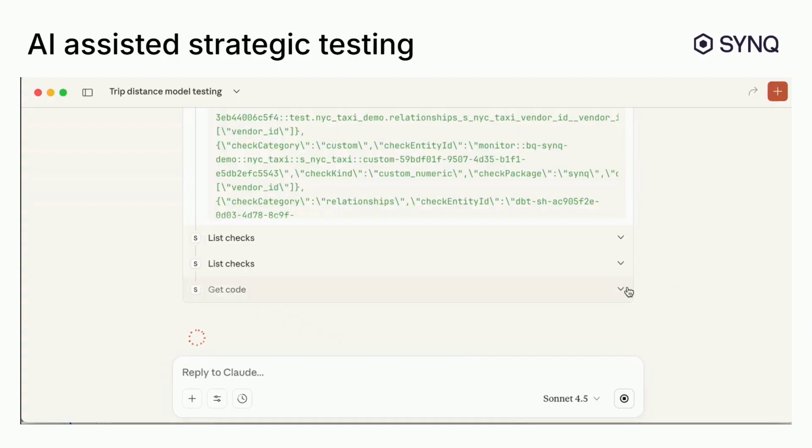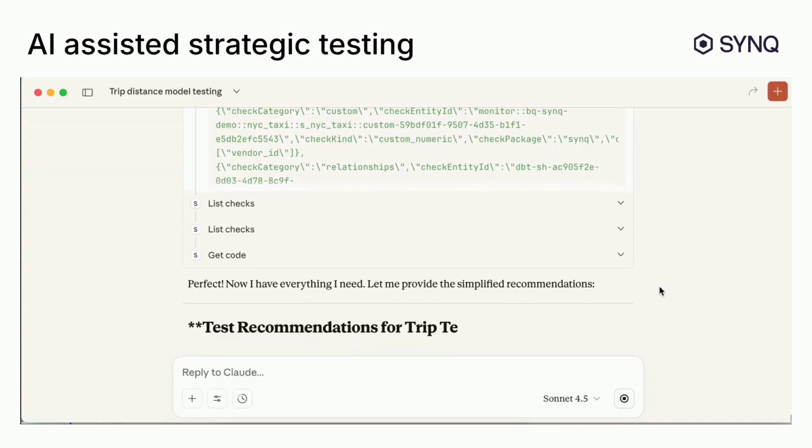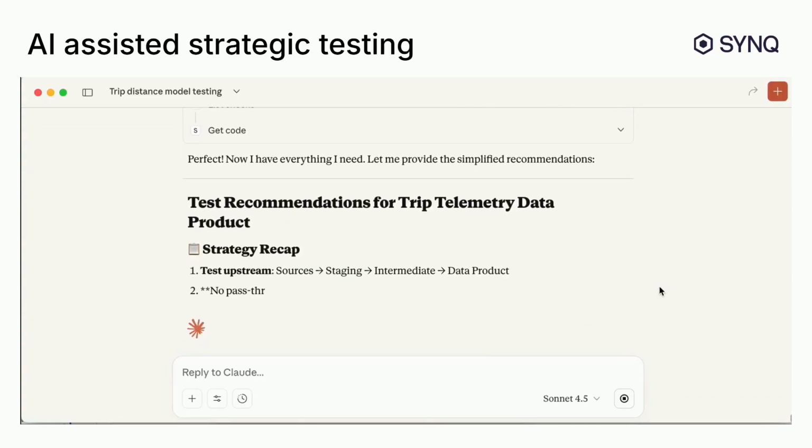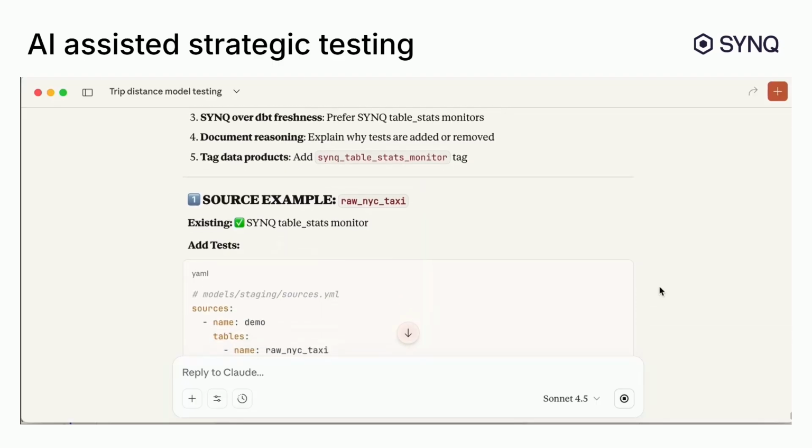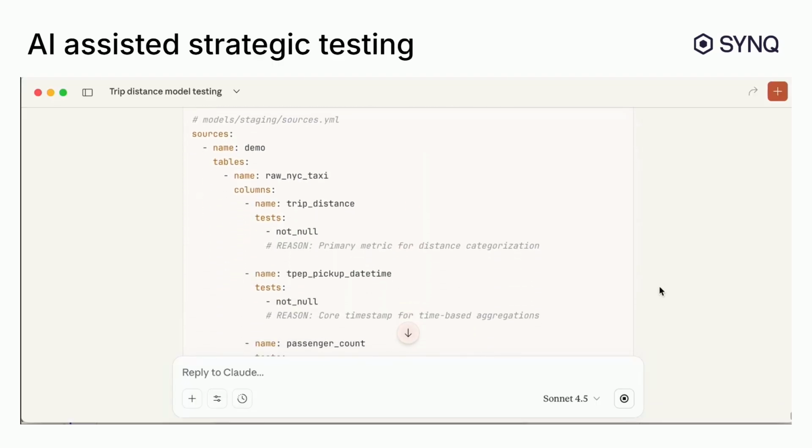It also looks at the code, which is very important for understanding how data and columns are transformed and to see if they are just passed through. So with this in mind, you can see it now recaps the strategy we provided. So test heavily upstream, no pass-through testing. We've even specified that it should add a specific tag for data products.